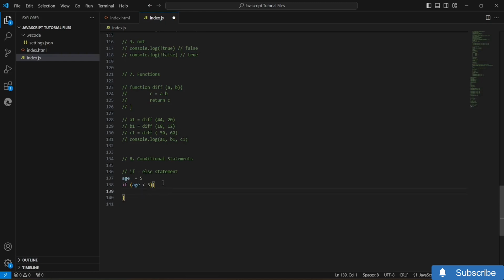As I have opened up the parenthesis, now I have to provide the statement. Let's come over here, click on enter, and type console dot log. Let's open parenthesis, open the double quote, and I will write: your age is more than 3 years. Whatever string you want, you can put inside right over here as well.